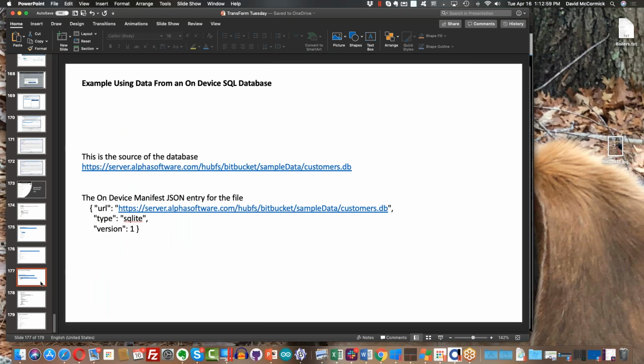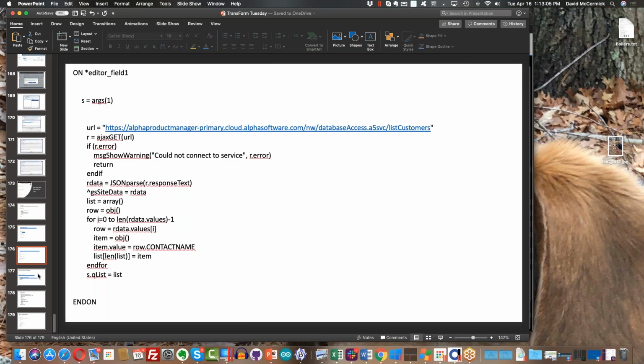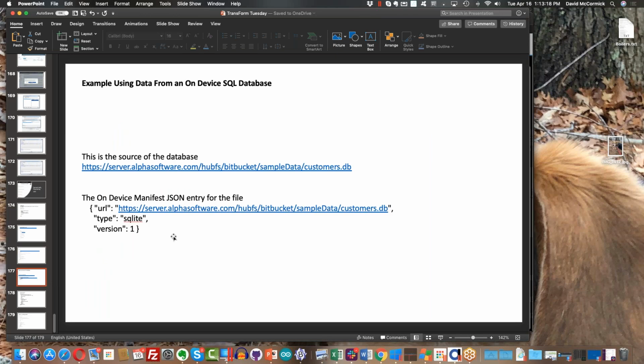So now let's move on to one last example. And the API example is great because it can pull up to the minute information from a web service. However, TransForm is meant to be used on a mobile device. That mobile device sometimes may not have service depending on your use case. So we also allow you to place SQL Server databases on your device and query them in TPL as well.